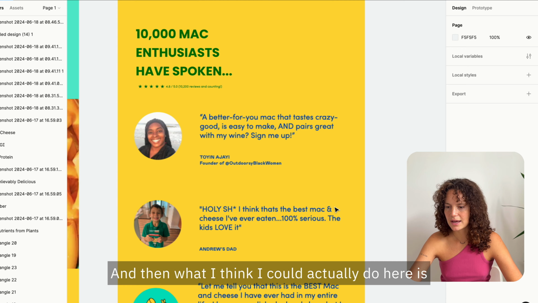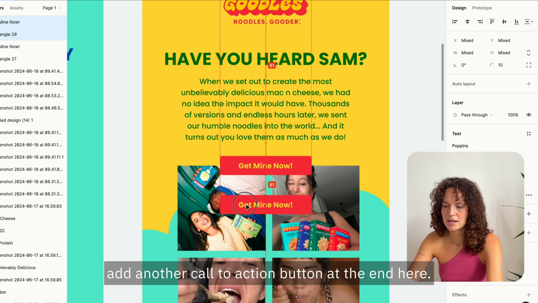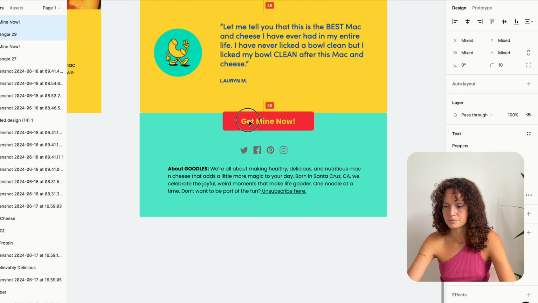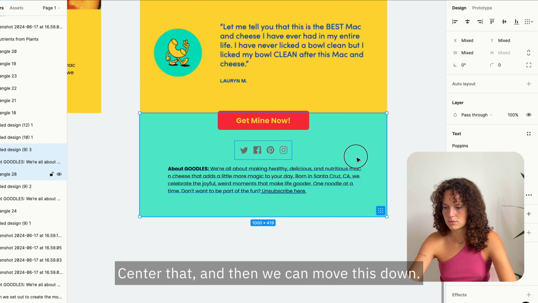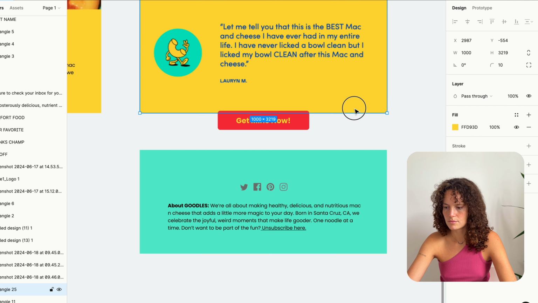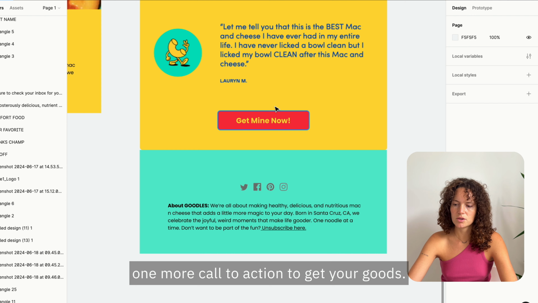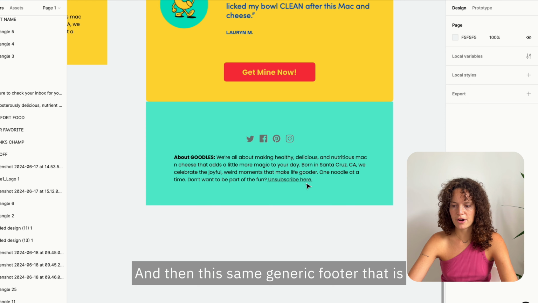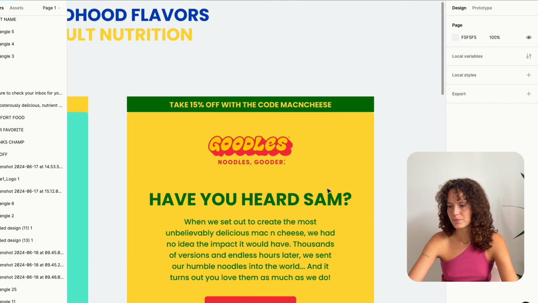And then what I think I could actually do here is add another call to action button at the end here. Center that, and then we can move this down. So at the end of the email, we have one more call to action to get your goods, and then this same generic footer that is kind of telling the story of this brand.